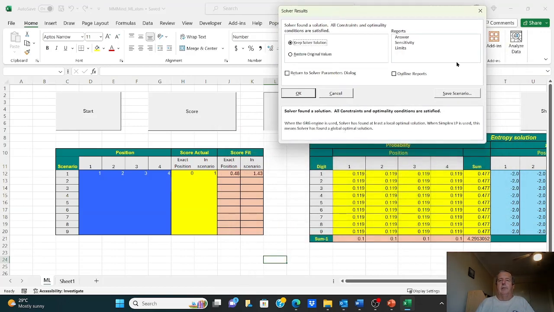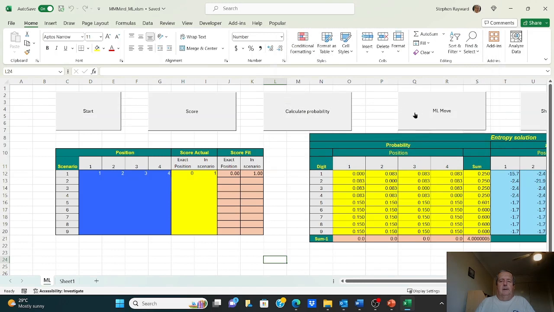We're using Excel solver. It's converged, we say OK. And it updates the probabilities. Now, this is where the machine learning comes in. We use these probabilities to do our next move. And it scores it. And we calculate probability, we do move, and so forth. And eventually it converges to a solution.